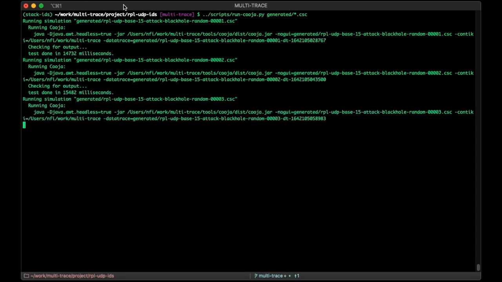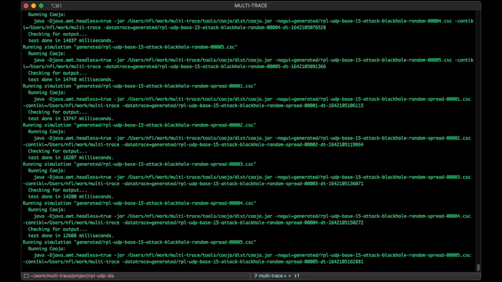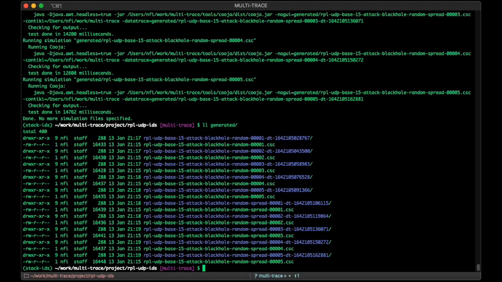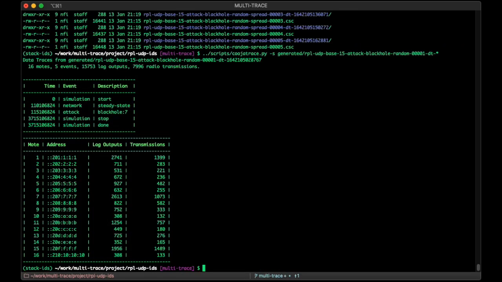I will speed this up. Once all simulations have been run, we will have one data trace per simulation, and they have unique IDs. If we run it again, we will get more traces.